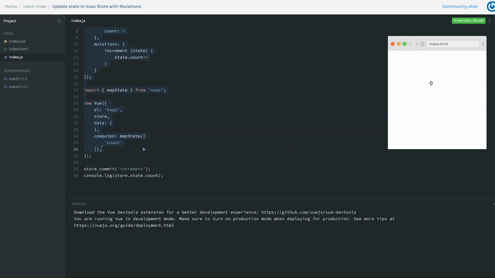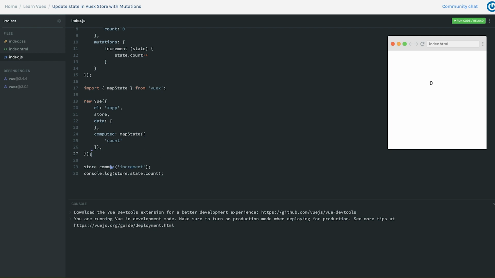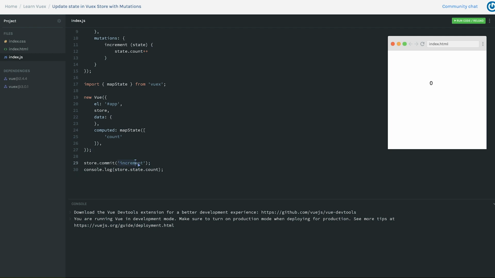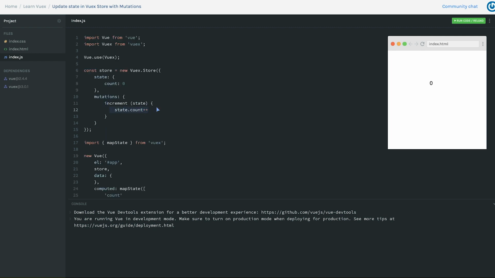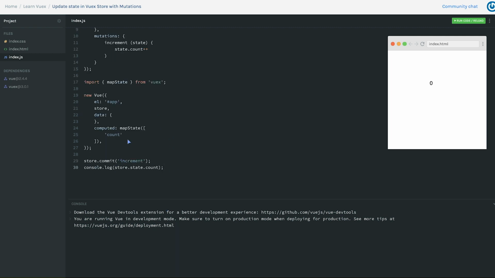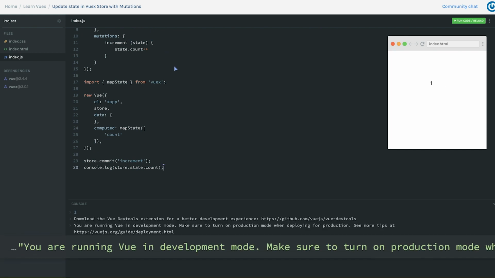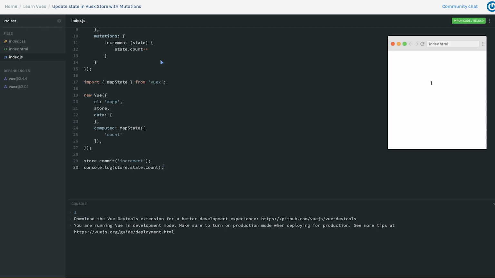Our store and application is set up like we've seen in the last few episodes, and then we run into this line, store.commit. This is how we commit or call a mutation, and we pass in the type of the mutation that we want to commit. So when our code sees this, it goes into the store and looks for the mutation with this type, and then it calls the handler of that mutation. And then I log to the console count, which should be 1 after running the code. And it is.